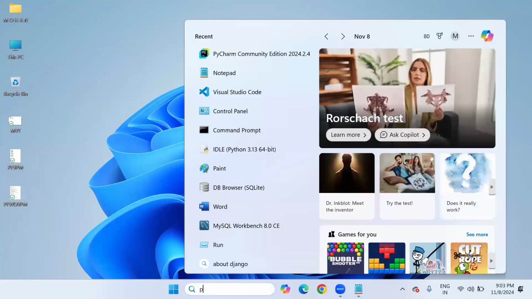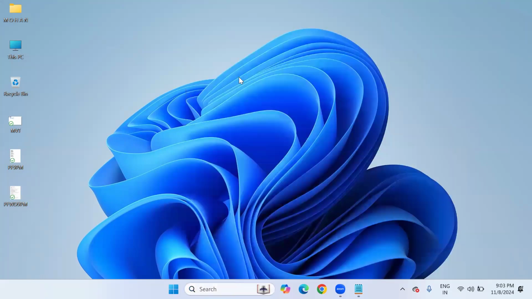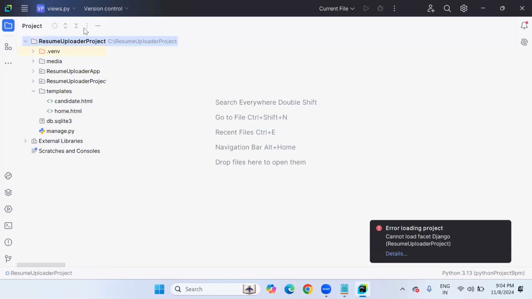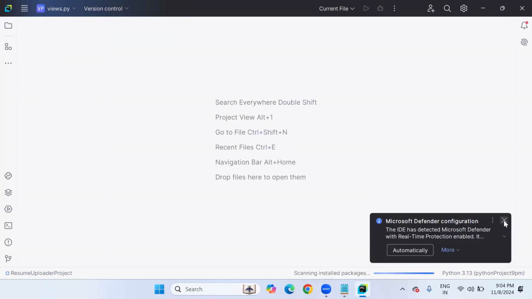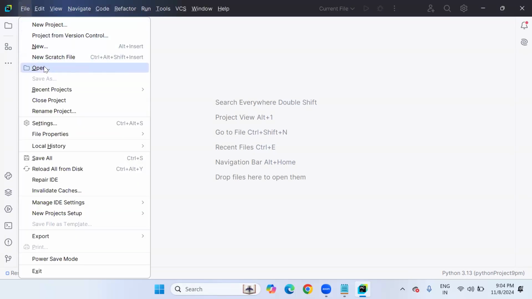So to open PyCharm, just go to search, type PyCharm, and click on PyCharm Community Edition. If you open it directly, generally you will see the project from the last time, and that project opens directly. But if you have shifted to another project and want to open an existing project which we created already, go to the File menu and click on Open.